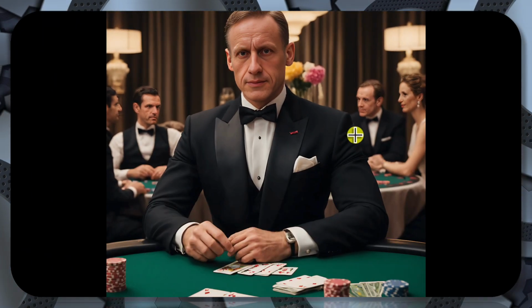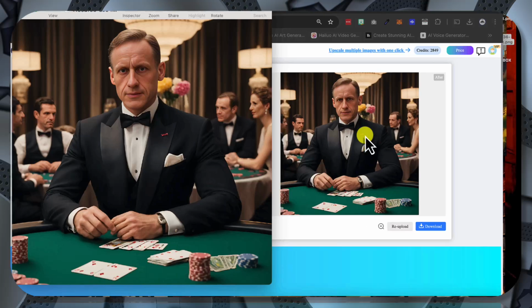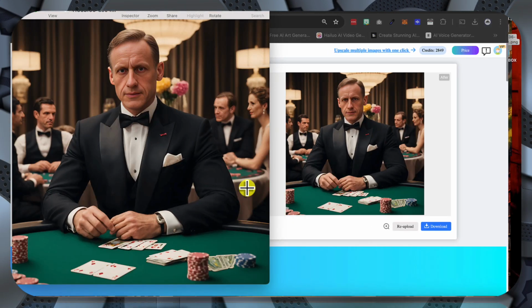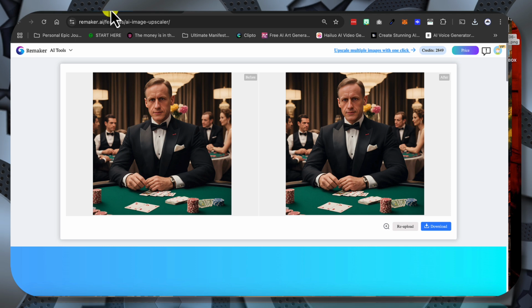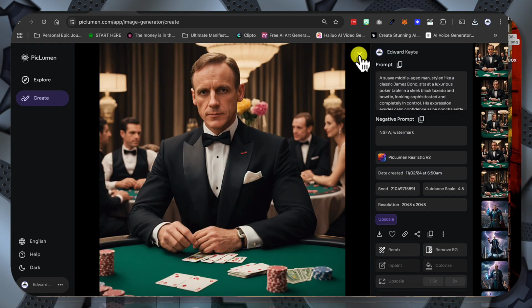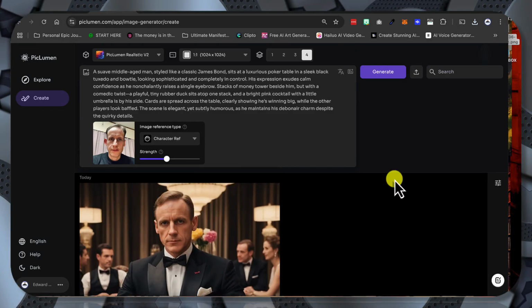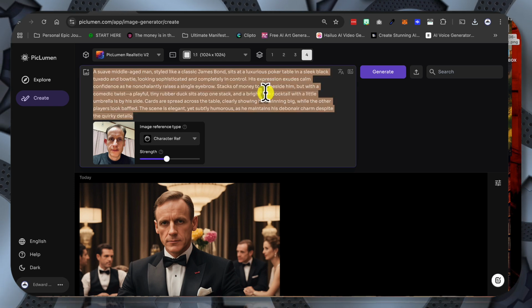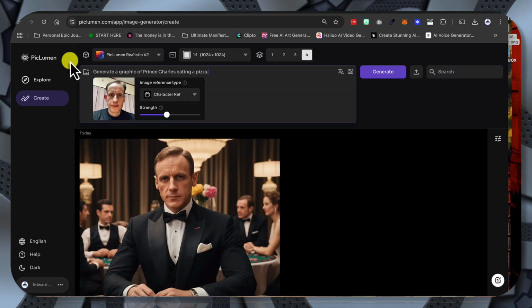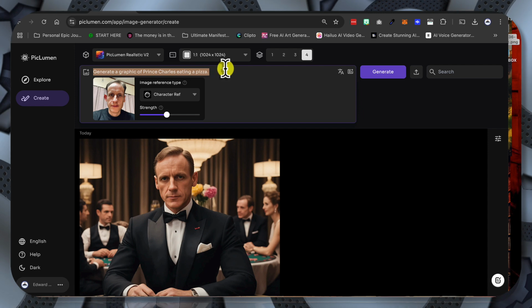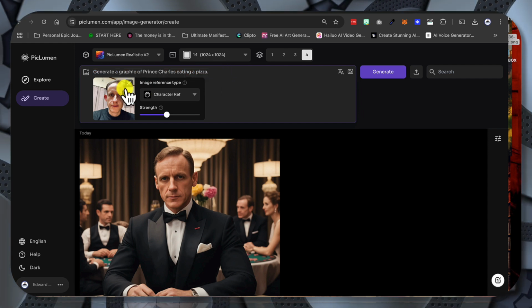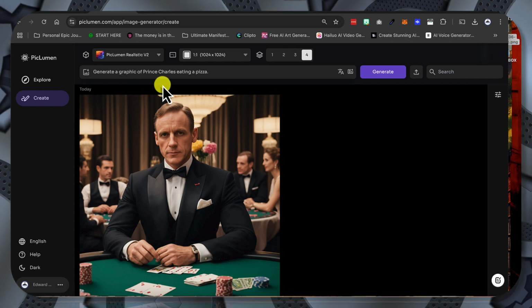But anyway, that's basically the tool. I'm not sure if I gave a good example here, but if you think about an example of what you want to generate, like a superhero or a famous person, for example. So let's say I just type generate a graphic of Prince Charles eating a pizza, just as an example. I'm just going to delete that because I'm not going to use my face for this.